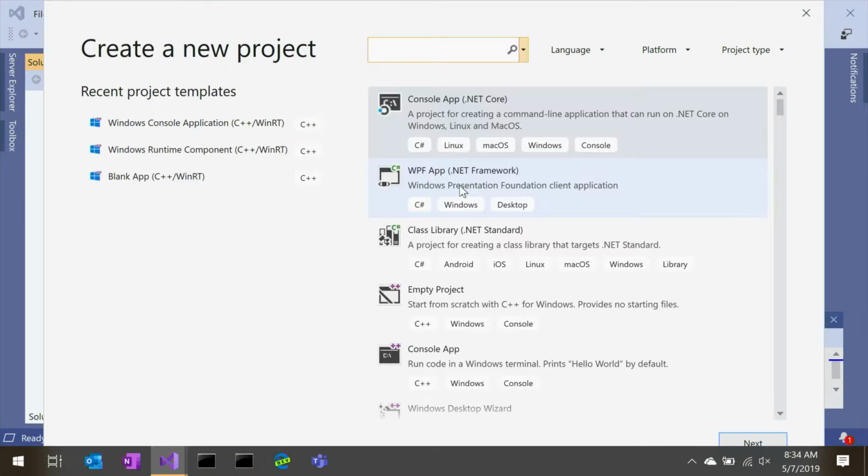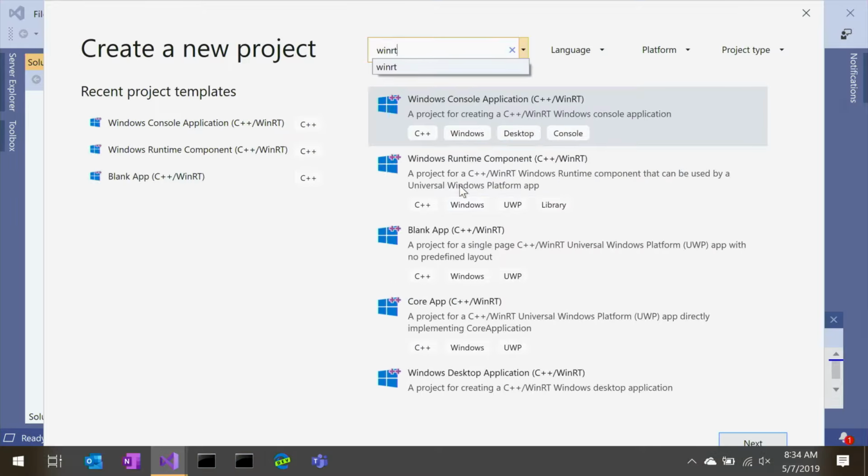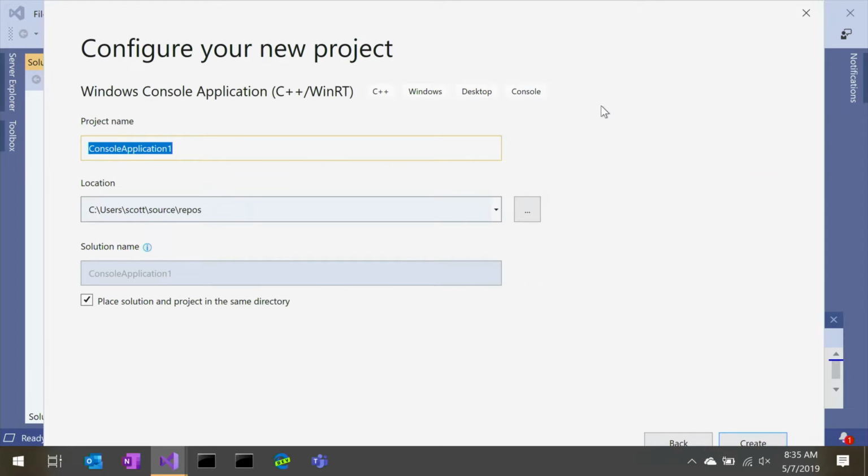I'm going to create a new project, and I'll type in WinRT. And I have a list of 5 project templates available to me. These are all just a good starting point, depending on the kind of app space that you're working in, whether it's console, a traditional Win32 desktop app, a blank XAML app, a runtime component, that sort of thing. So let's just start very simply with a console application.